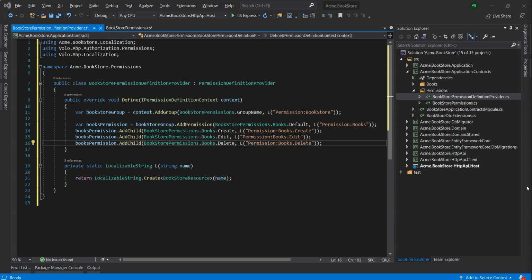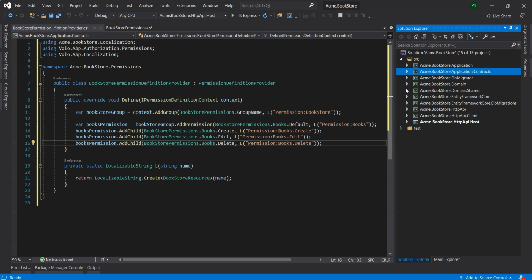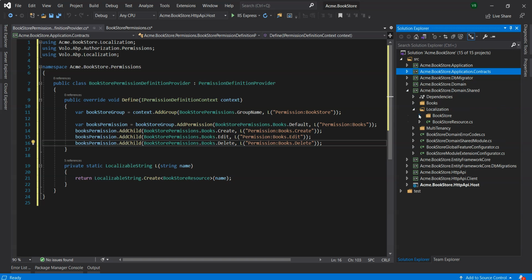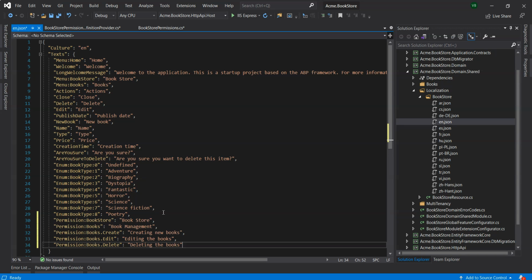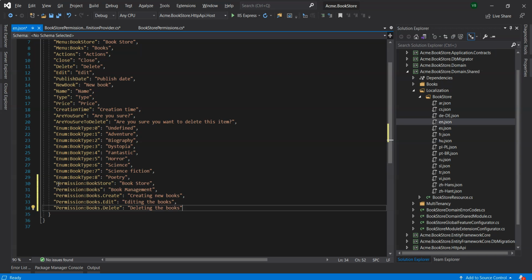Finally, let's edit the localization file en.json under the localization/bookstore folder of the domain.shared project and define the localization keys used in the permissions, which we created in the previous step. As previously mentioned, localization key names are arbitrary and not a forcing rule, but we prefer to use the convention nonetheless. Once we define the permissions, we can see them on the permission management module.